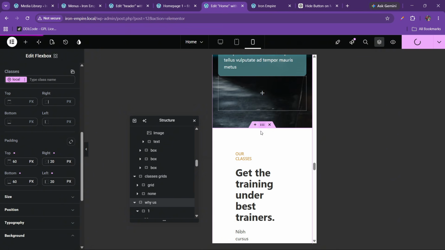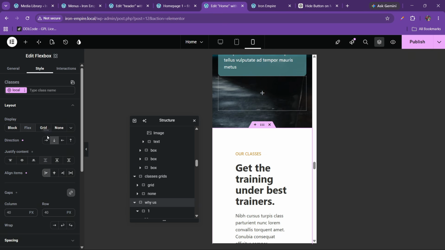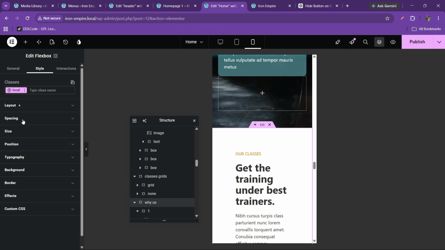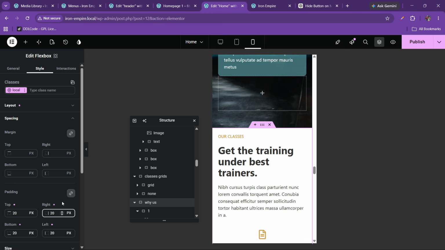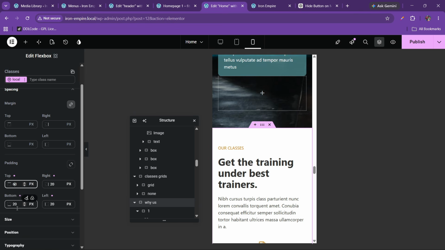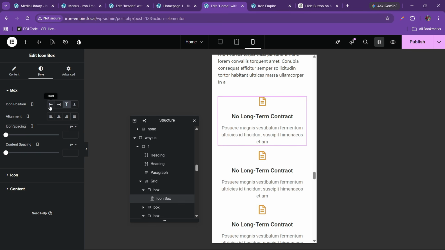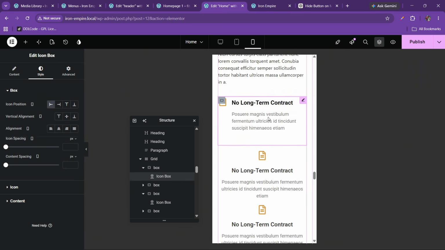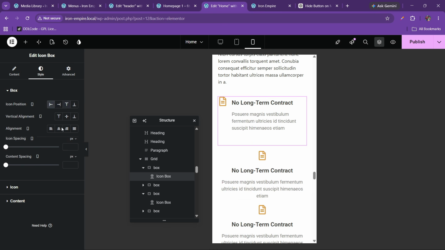Okay, now you can see we have this wire section. You can also make this here like this. Okay, here also we have the spacing here, so we can make this 20. We can make this like 60 at the top and 60 at the bottom also. Okay, this is looking great. We can also make this like this, but I think this is looking great, or we can use this also.